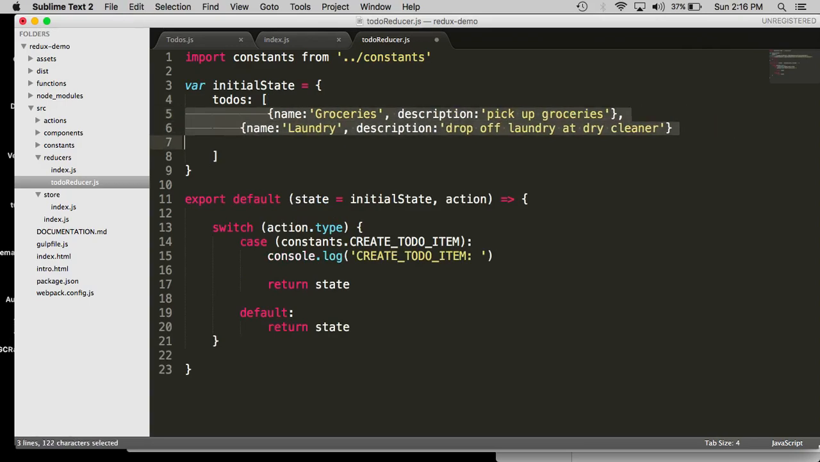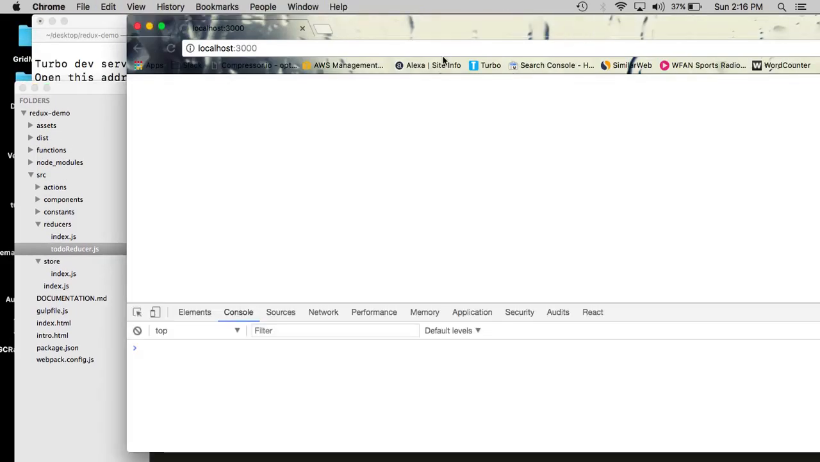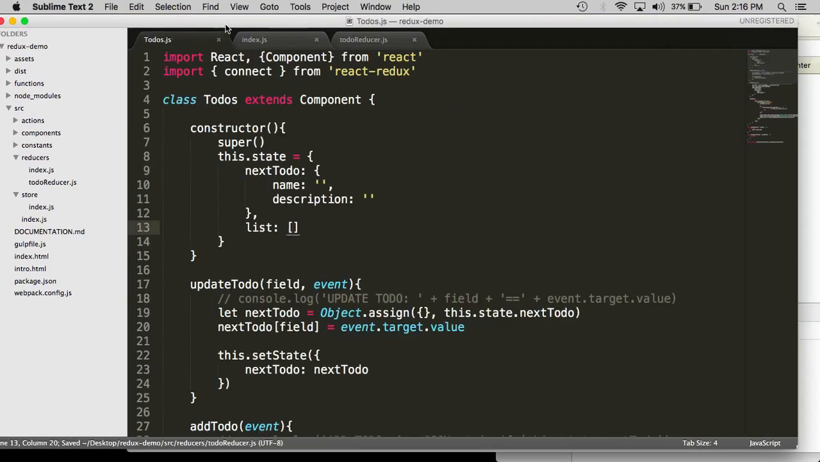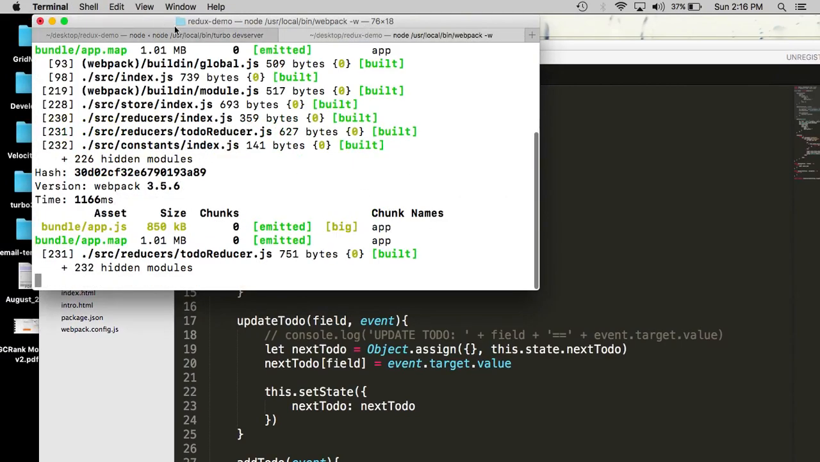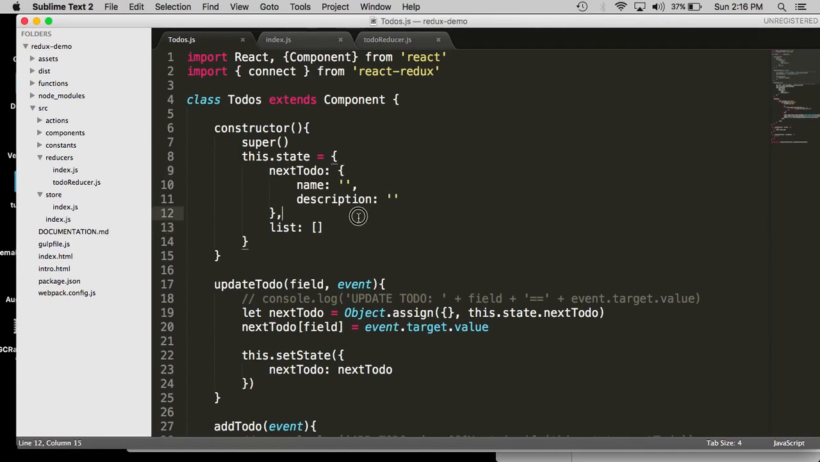Basically, I'm just swapping it out from the component into the store. That's what's supposed to happen, right? So if we reload the page, it's not going to work. And let's just make sure Webpack is running. Yeah, it is. Good. Okay, why not? Because we're not referencing the reducer at all.